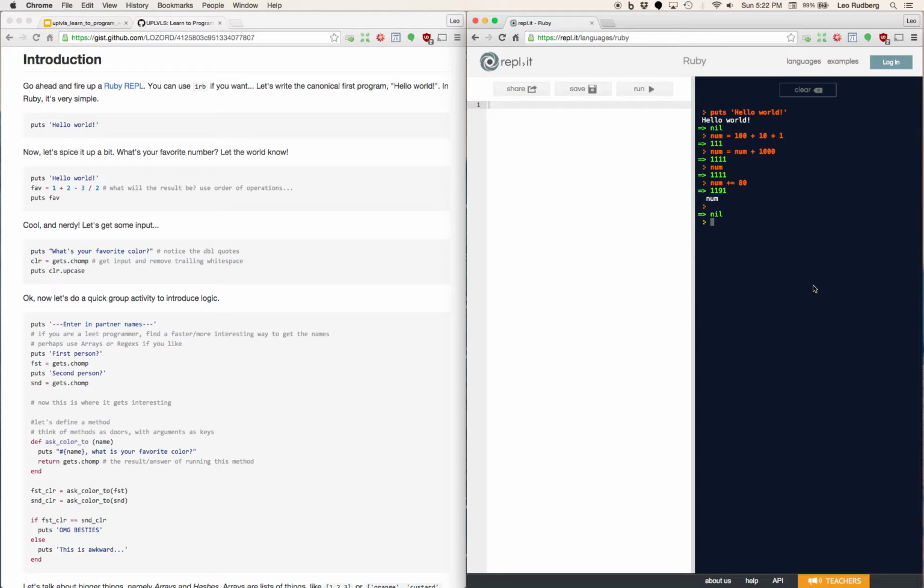So we'll ask ourselves favorite color, and then we'll say color is gets.chomp. So gets is similar to puts, but it gets a string instead of printing it. And then what chomp does, it just removes unneeded white space, which is basically the newline character. So now it's waiting for us to give it a response.